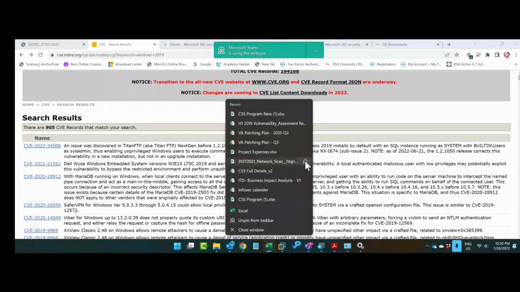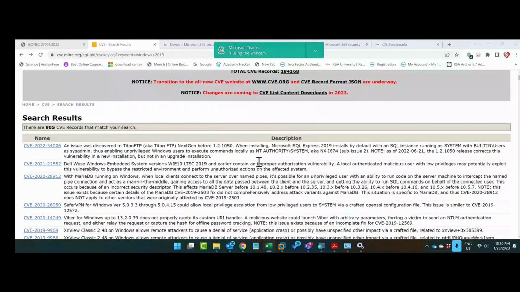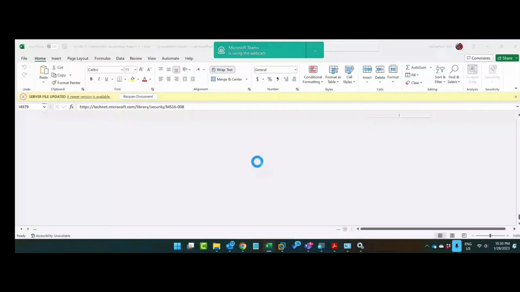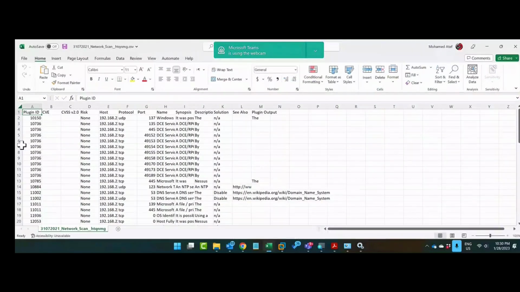Let me show you the report. Yeah, it's something like that. The report that Mahmoud generated will look like that. It lists all the vulnerabilities found, each vulnerability name and which application it relates to.